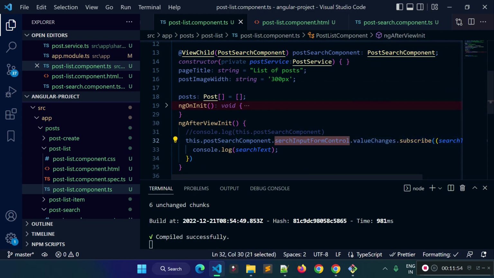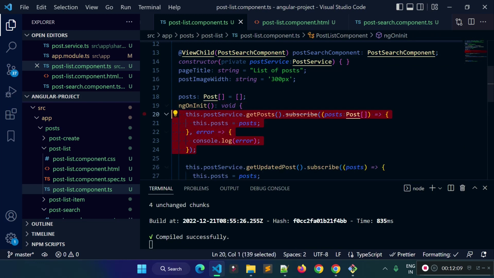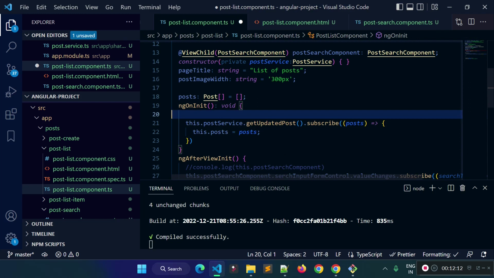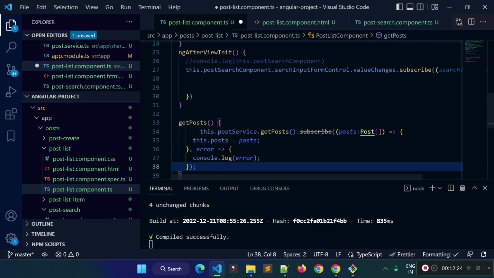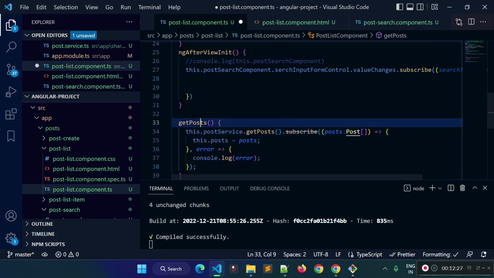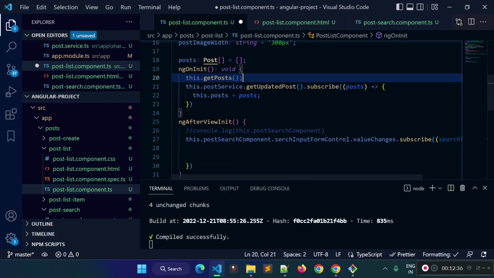So whenever there are changes in the value of this search form control, we'll search the records, right? So here we'll make some changes. First of all, I will remove this code from here. Instead of calling this method directly inside the ngOnInit method, I'll create a separate method called getListOfPost, or getPost. getPost is fine. I will put that code inside this getPost method, and inside the ngOnInit method I will call this.getPost method. Okay, that is fine.